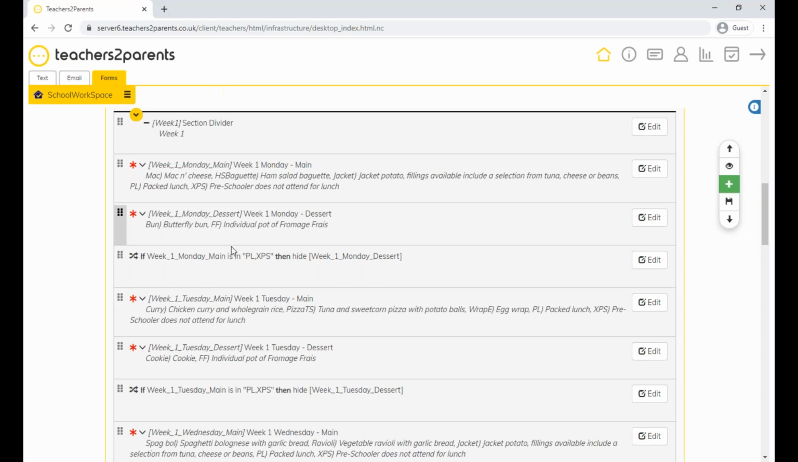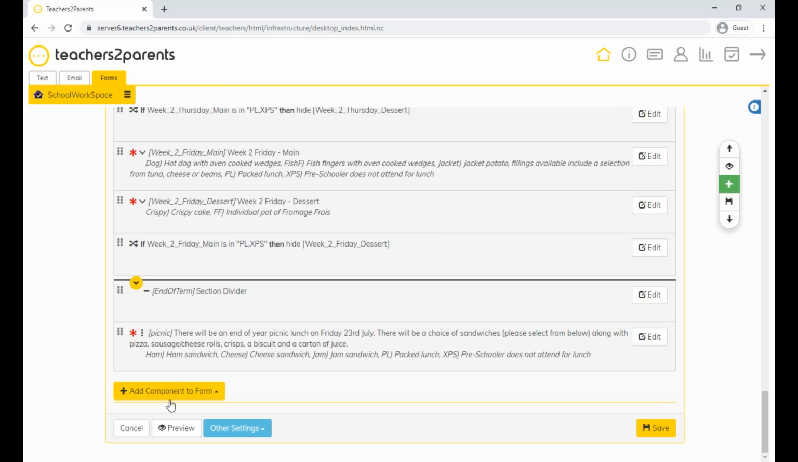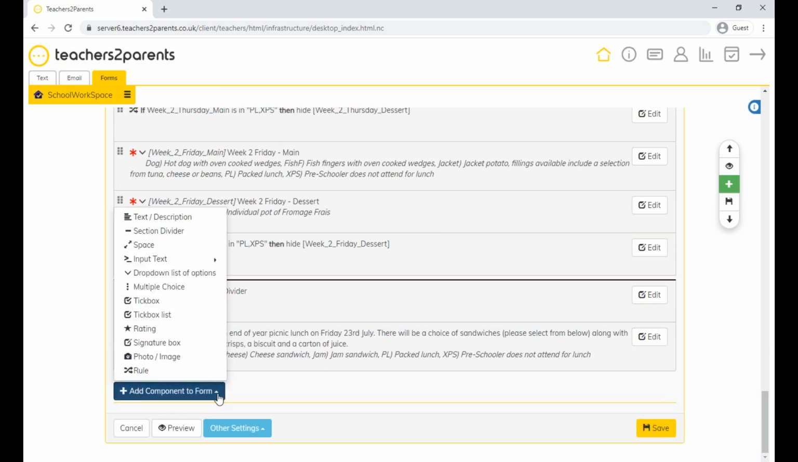So what we're going to do now is I'm going to go to the bottom of these components here. And at the bottom, you'll see where you can add a component to form. So when you're looking at these components, as you can see, there's quite a few of them. And when you hover over one, it will give you an idea as to what each one does. But just to explain, so the text description is just where you can add some general text into the form. So this is quite good at the start of a form where you're wanting to explain to the recipients of this form what it's all about.